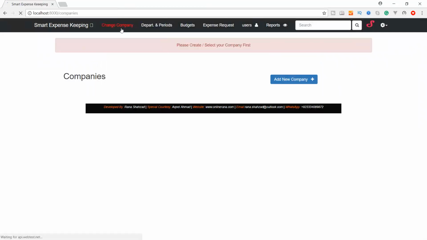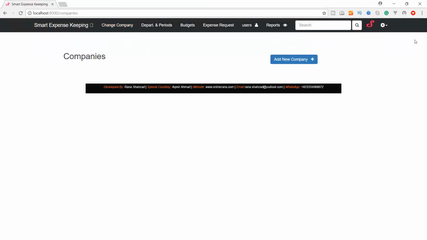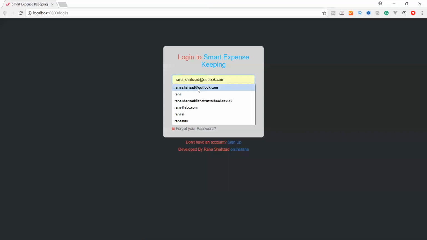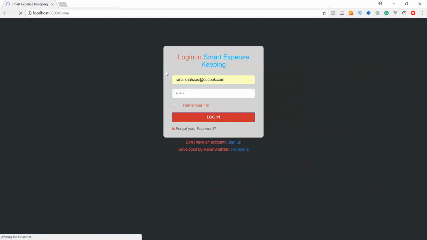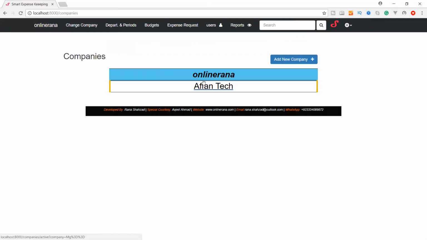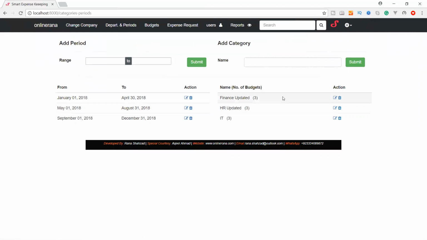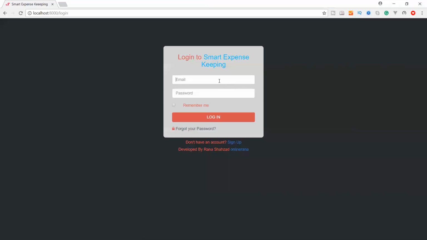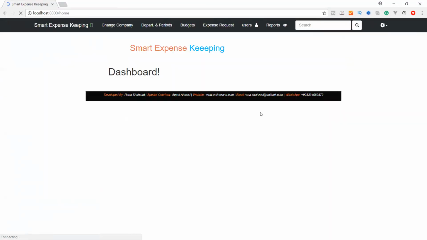He cannot go to departments and periods, and if I change company, there is no list of companies. Now I change the user back to the original Rana at Outlook, 123456, and this user has the companies. This user has two companies, online Rana and Fantech, and has the periods as well as the categories. So let's jump back to the admin user, Rana at Trust School, 123456. Login.